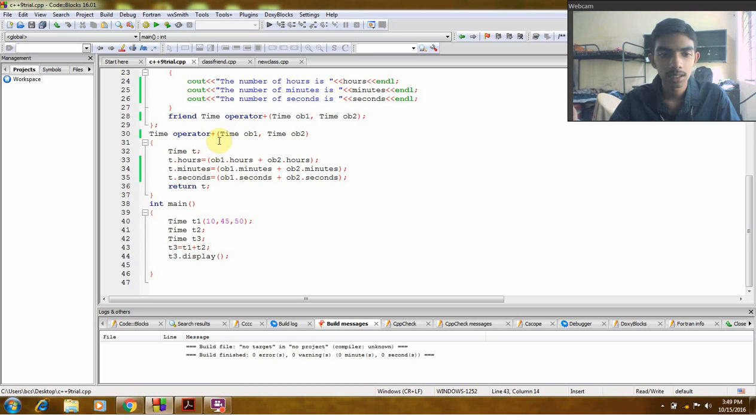Here this is the function used to overload the addition operator, and this function is a friend to this class time, so I declare it here: friend time, that is the return type time, and operator plus, we are overloading the addition operator, and two arguments are passed, ob1 and ob2, which are of type time. Now I'll compile this.